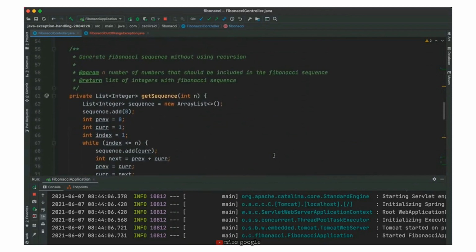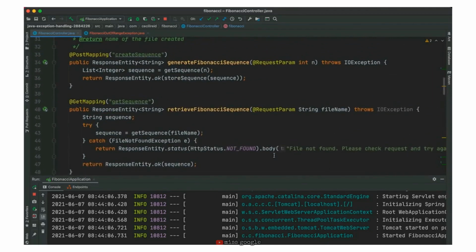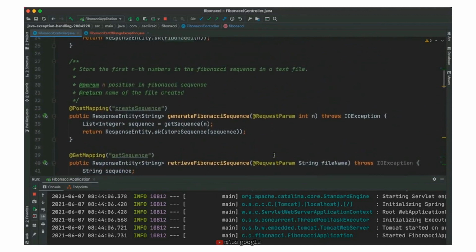The second endpoint that is throwing an exception is found on line 34 for our create sequence endpoint, which throws an IO exception whenever an exception arises while storing a generated Fibonacci sequence in a file. In both cases, our REST API will return an unhelpful 500 internal server error to our users. We can see this in action.